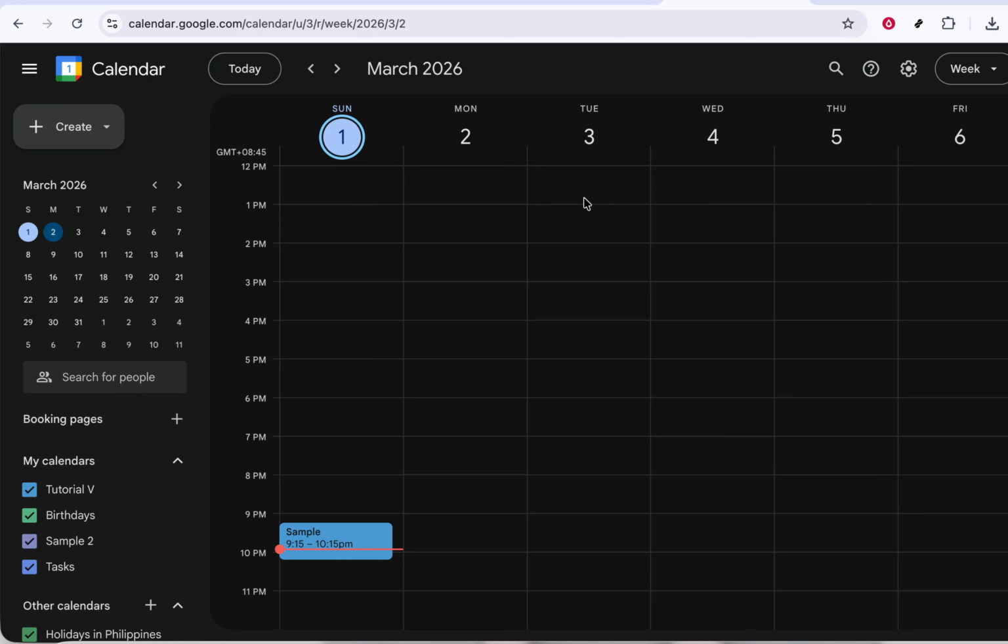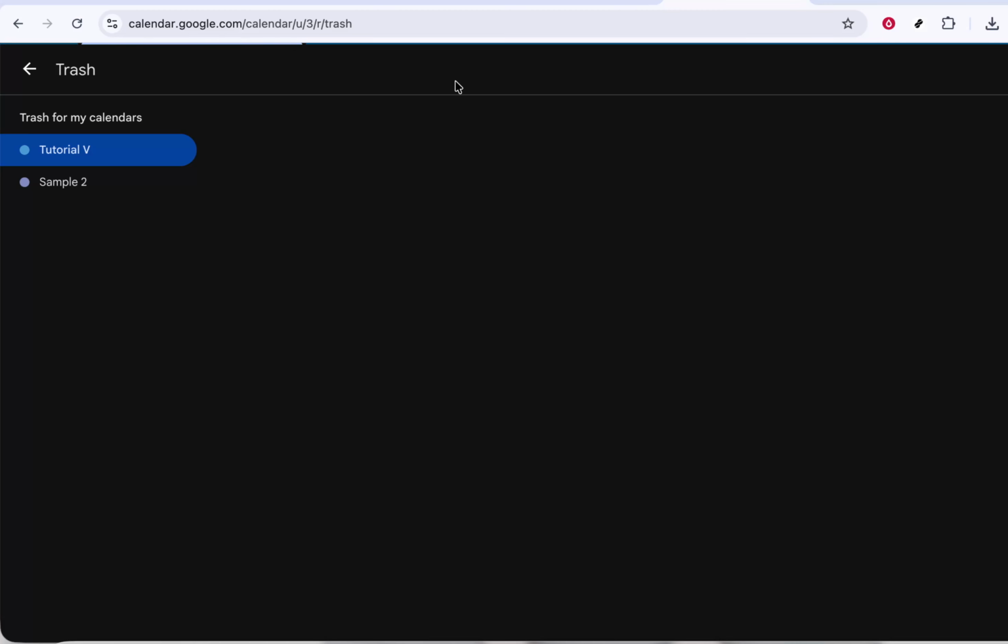First, open Google Calendar in your web browser and make sure you're signed into the correct account. Once you see your calendar, look toward the top right corner of the page. You'll see a small gear-shaped icon, which is the settings icon. Click on that gear icon to open the quick menu. From the menu that appears, click on Settings. This will take you to the main settings page for Google Calendar, where you can adjust all kinds of options.